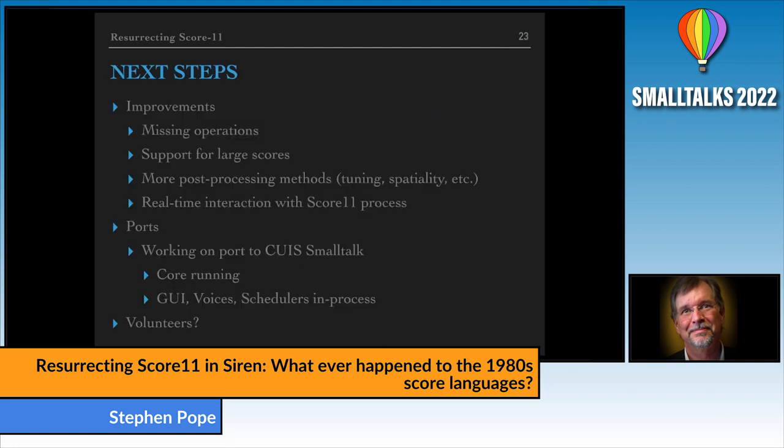So there are still some things missing from the complete port of Score 11, a few operations, a couple of items, support for large scores or multiple tempo maps. And I'm going to be adding more post-processing methods specifically for dealing with tunings and spatiality, sort of surround sound locations and radiation patterns. And I'm thinking about how to make real-time interaction possible so that the Score 11 processing isn't batch processing, but is kind of on demand.